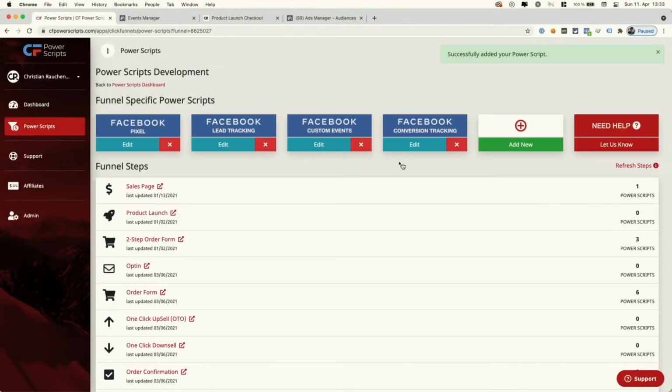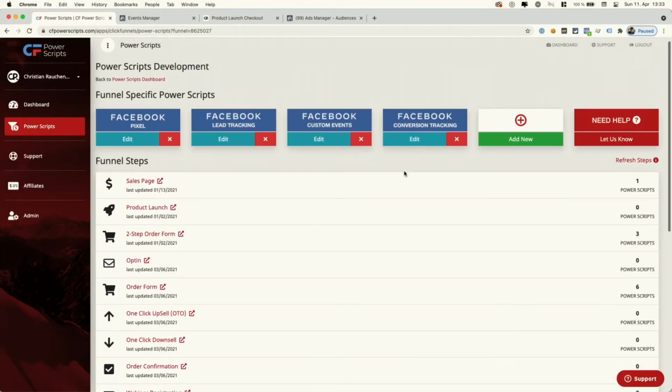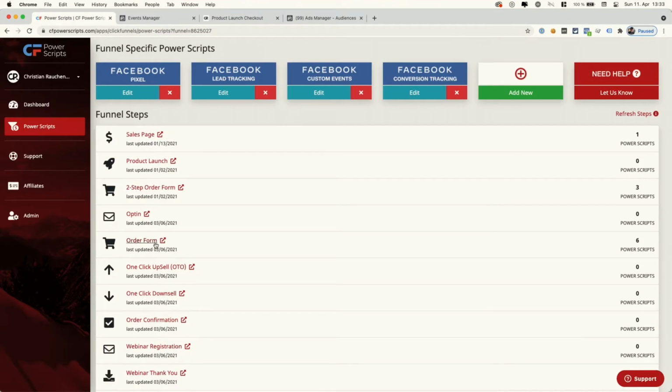When you have the Facebook conversion tracking set to next step and a user buys something on your order form, successfully makes a payment, and then it loads the next funnel step, which in my case would be this upsell page, his purchase from the order form will be tracked on this upsell page. Now, if that user then buys the upsell as well, he goes to the order confirmation page, and the purchase from the upsell page would be tracked on the order confirmation page.